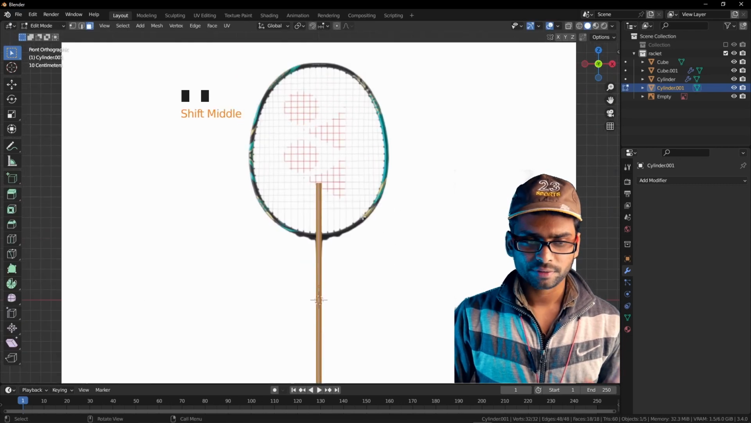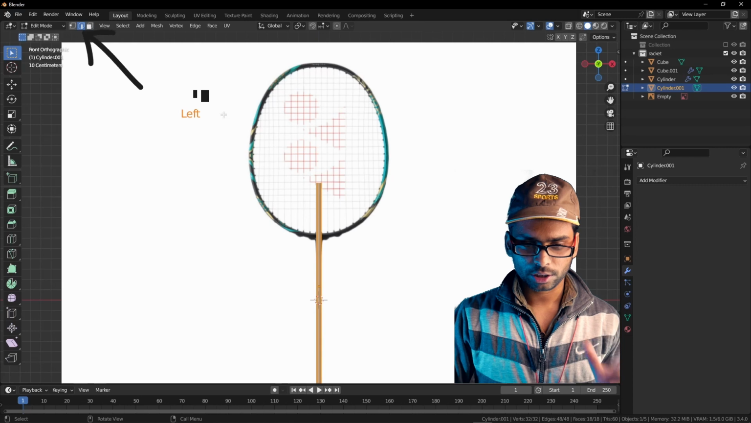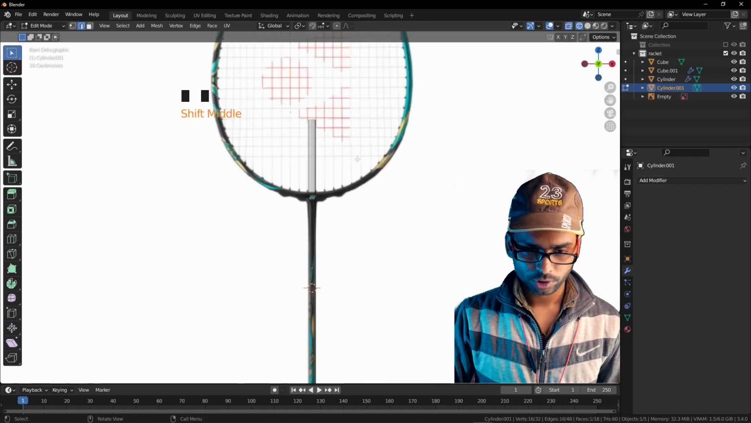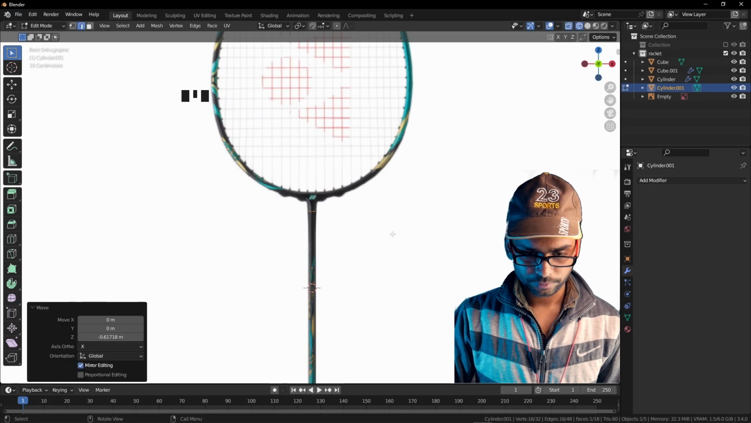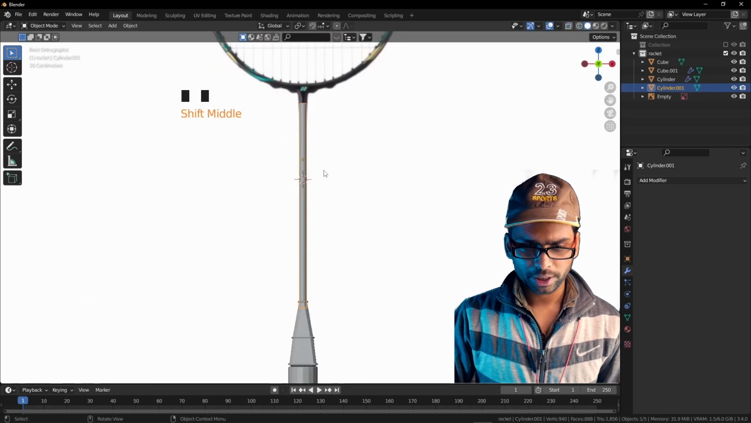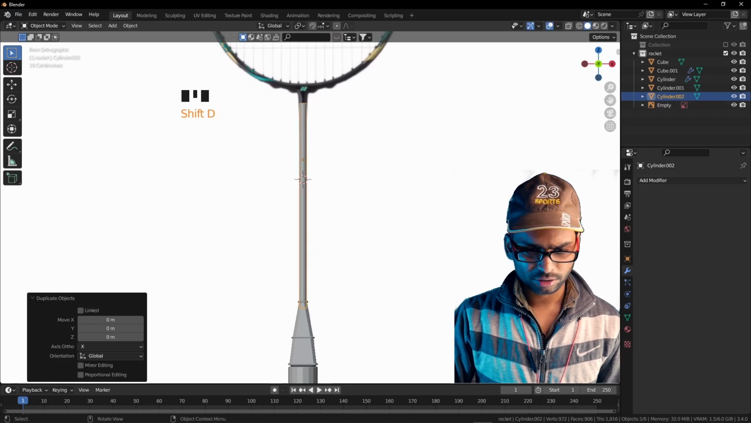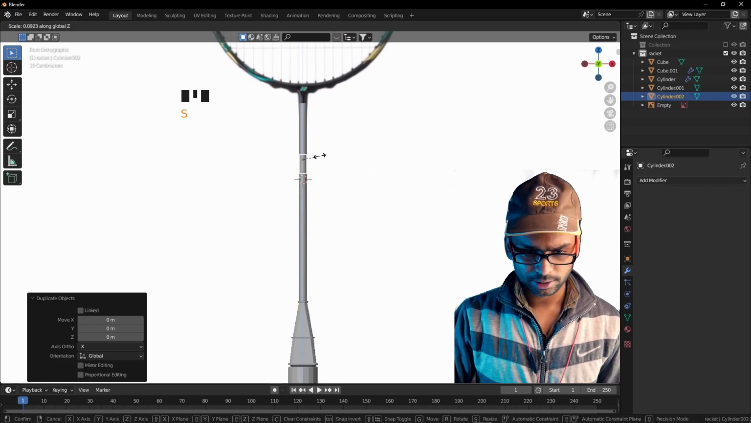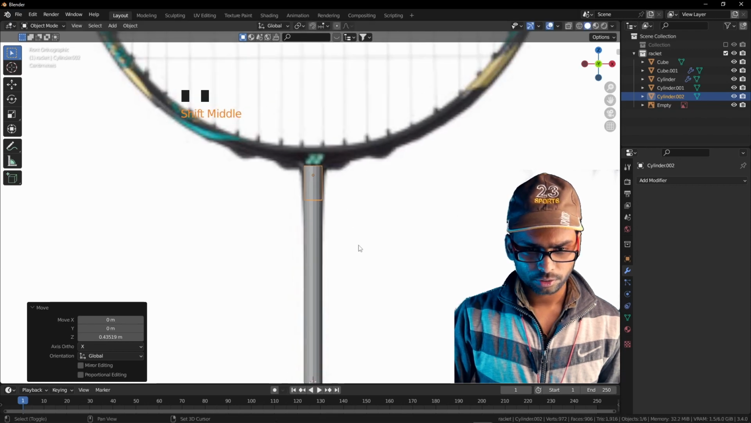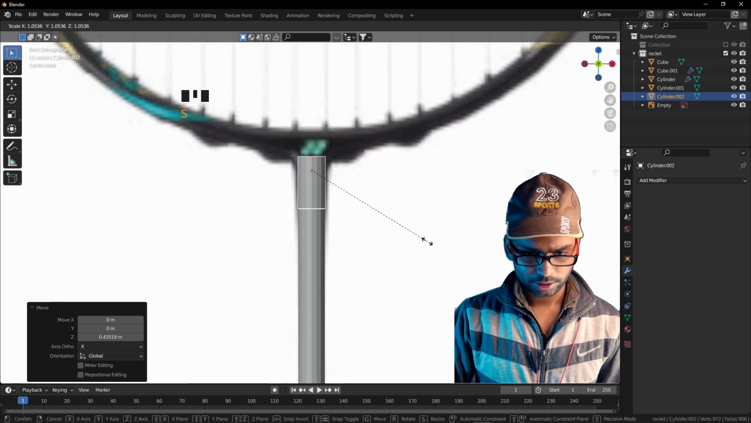Press tab. We are in the face selection mode. Click on this for the selection, and Z for wireframe mode. Select the upper edges, grab them down. Okay. Z and solid mode again. Tab out. I'm going to duplicate this one. Shift D. Scale it on the axis of Z like this. Grab it up. Okay. Scale it up like this.